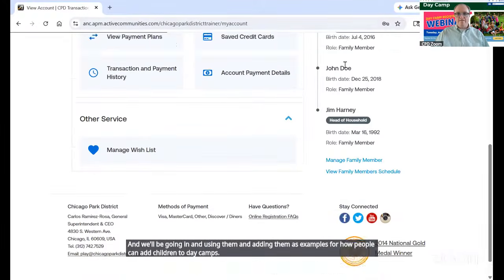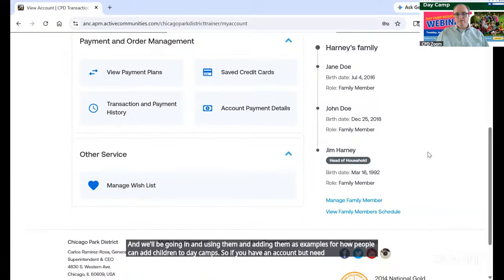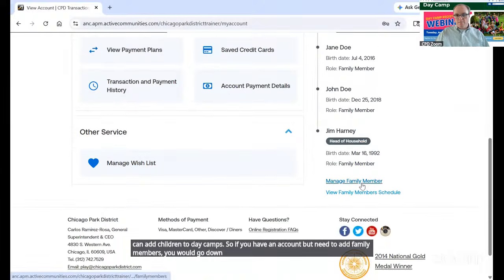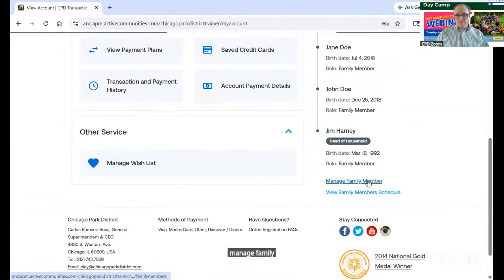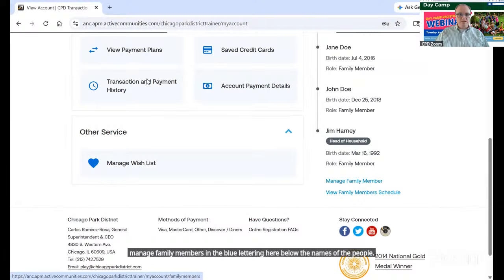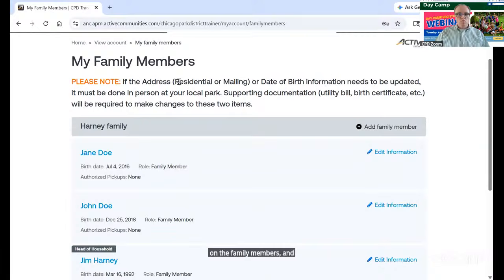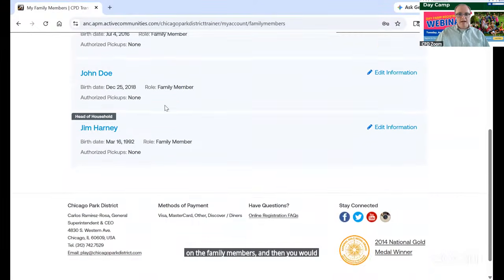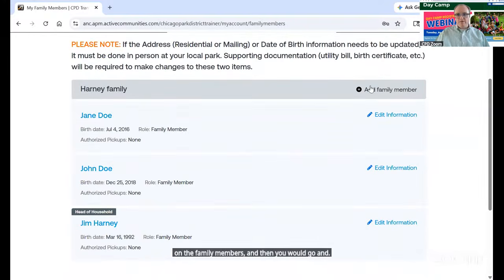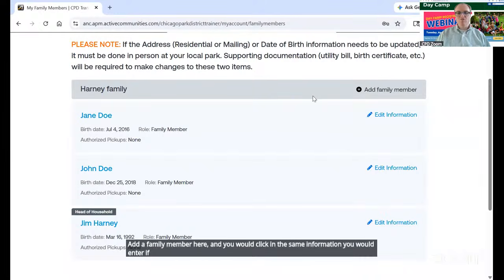So if you have an account but need to add family members, you would go down here to manage family members in the blue lettering below the names of the people on the family members. And then you would add a family member here, and you would enter the same information you would enter if you were creating an account.